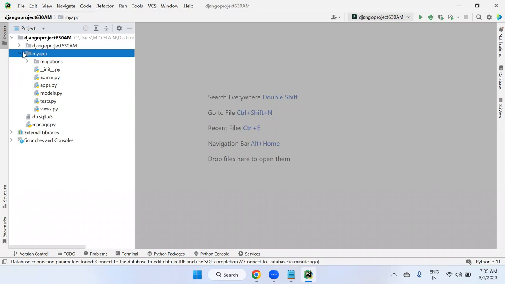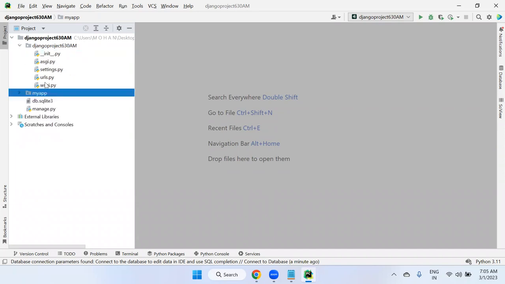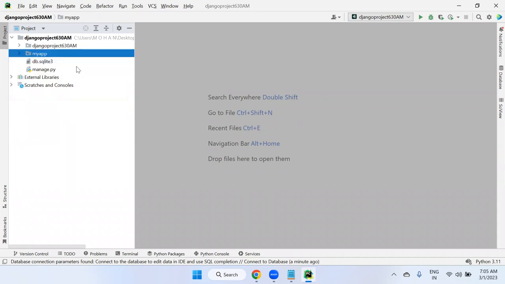I'll explain each and every file in detail in an upcoming session. These are the project-related files: asgi.py, the asynchronous server gateway interface, settings.py, urls.py, and wsgi.py, the web server gateway interface. First, let me start the server to see whether it is working or not.